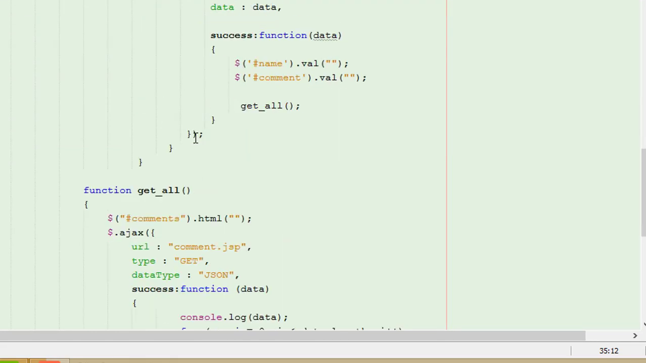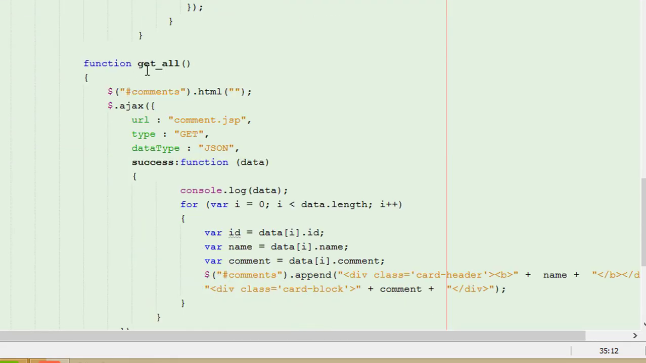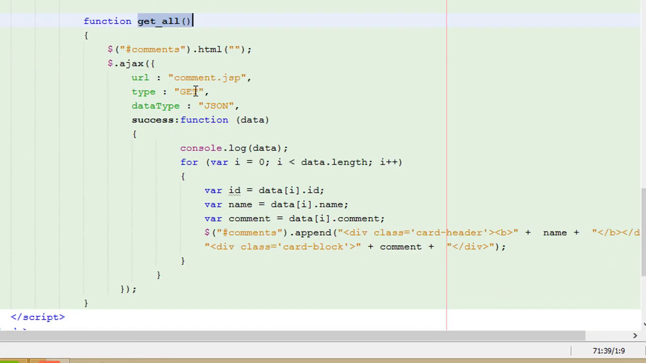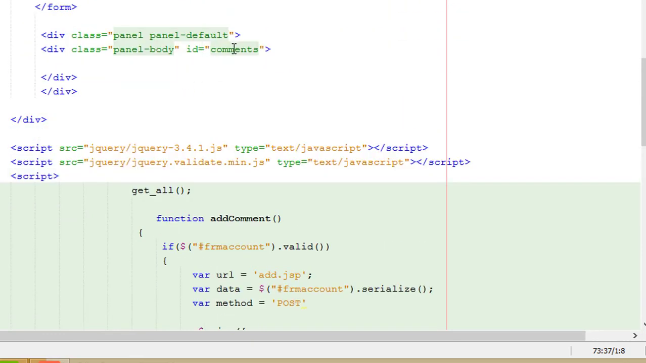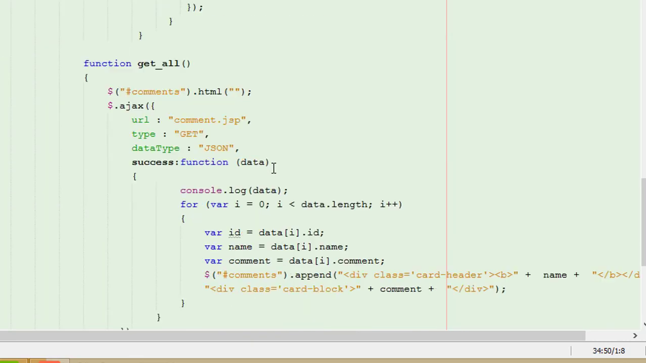Now here I have created the getAll function. This function is starting here, closing here. First, I have cleared the div. What is the ID of this div? Comments. First we have to clear it. This is the tag, comments dot html. This is how we clear the div.